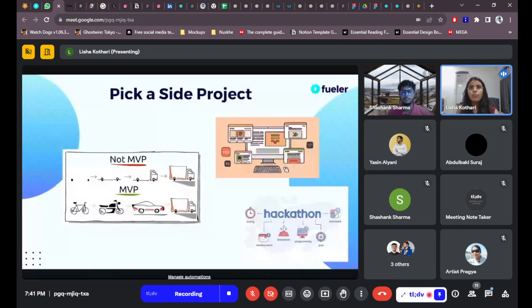Cool. More than these, there are a lot of other things that you can do. Most importantly, if you pick a side project as a PM, that will help you a lot. By side project, I mean you can build anything. You can have a blog that talks about product management. There are a lot of blogs, there are a lot of Medium writers who write about product in general. This will help you showcase your knowledge कि हाँ मुझे इस चीज़ के बारे में इतनी knowledge है.